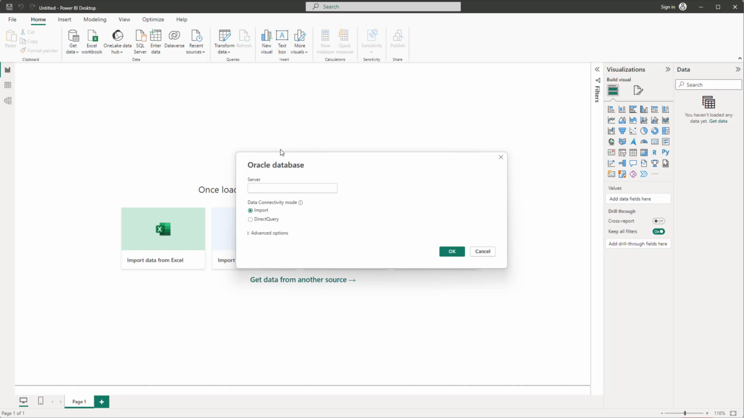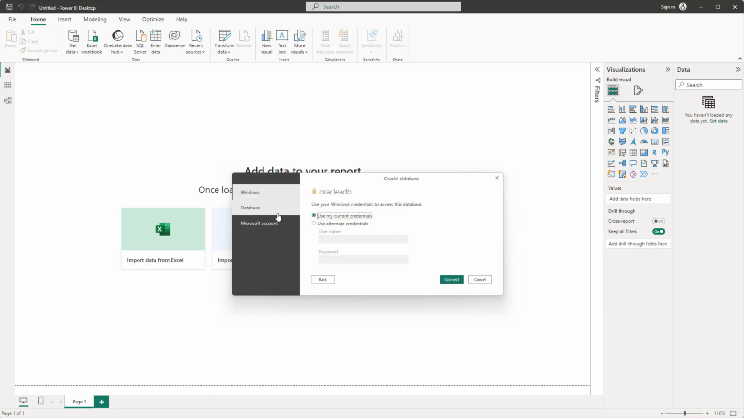We'll see that an Oracle Database connectivity window shows up. We enter in our server name. This is also known as your net service name or your TNS alias. I have one already created called Oracle ADB. And you can choose any of the data connectivity options that you want or change the advanced options. We say OK. And now we see Power BI ask us what kind of connectivity we want to use.